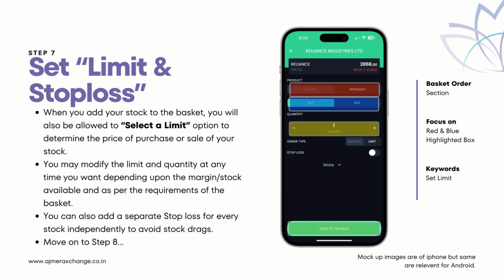Step 7. Set Limit and Stop Loss. When you add your stock to the basket, you will also be allowed to select a limit option to determine the price of purchase or sale of your stock. You may modify the limit and quantity at any time you want depending upon the margin, stock available and as per the requirements of the basket. You can also add a separate stop loss for every stock independently to avoid stock drags. Move on to Step 8.